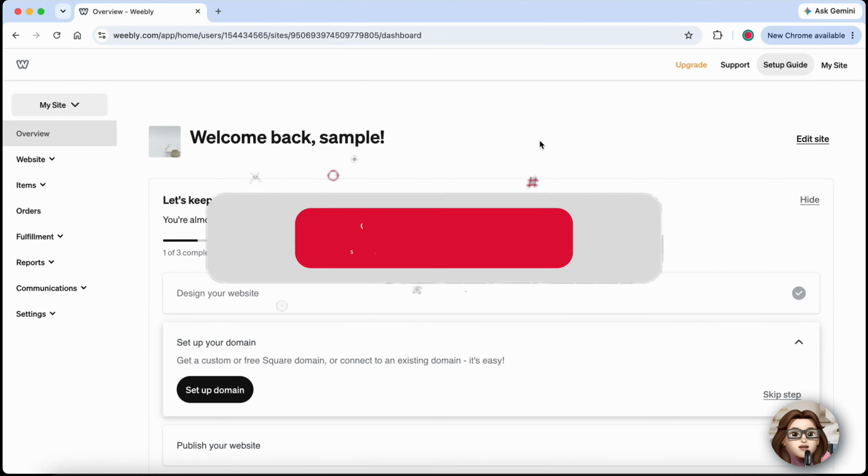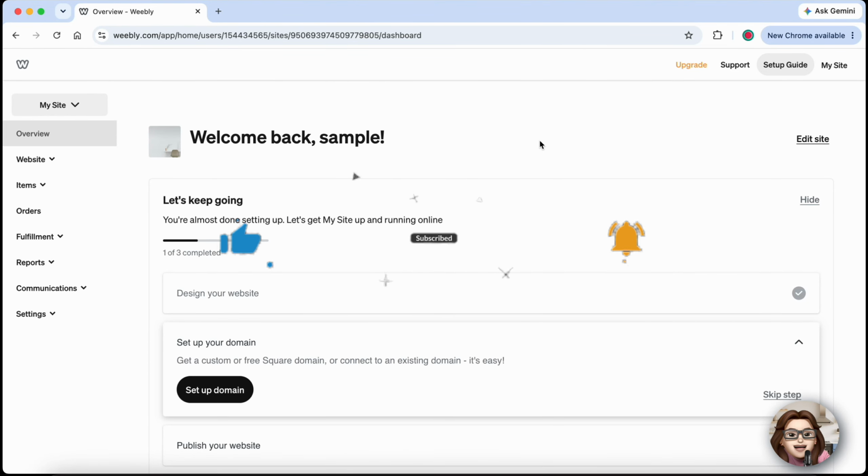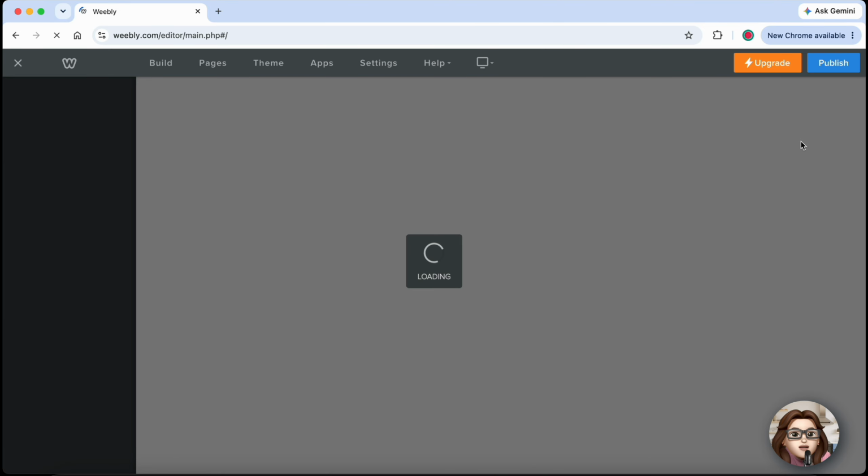In this tutorial, I'll show you how to edit the SEO settings for a specific page in Weebly. Let's get started. Sign in to your Weebly account and open the website you want to edit. Click Edit Site to open the website editor.